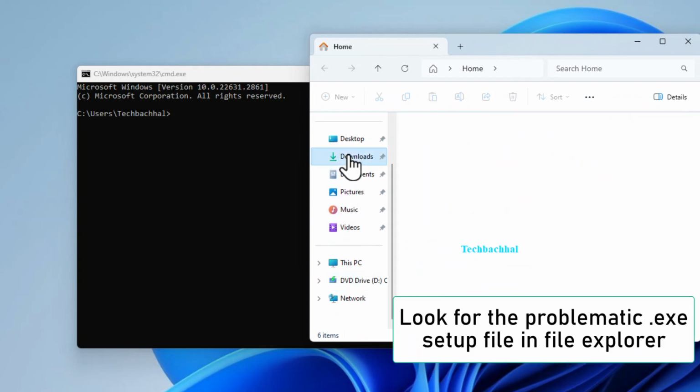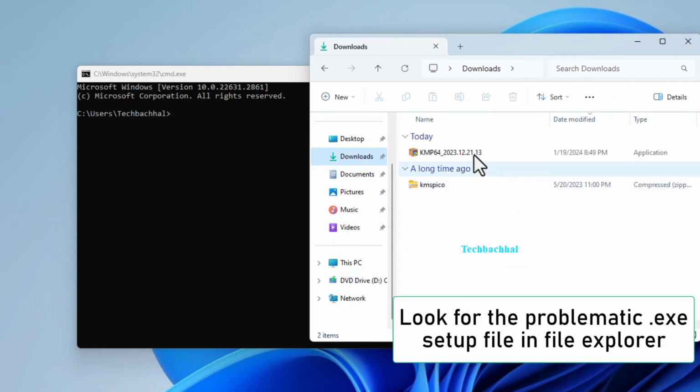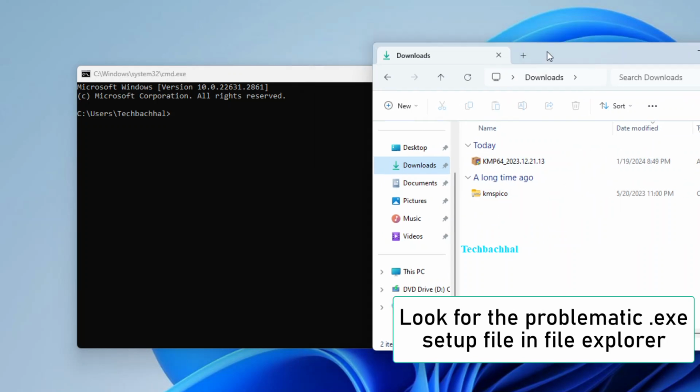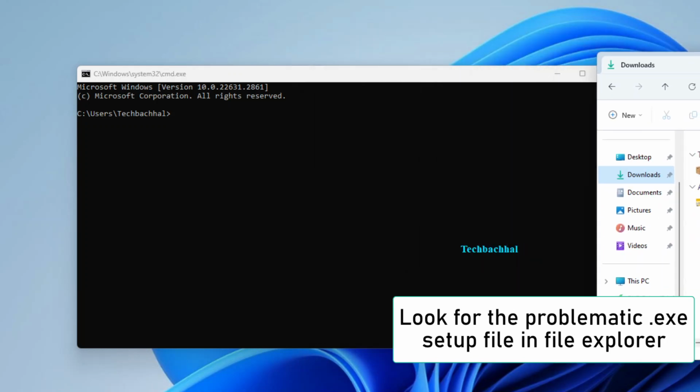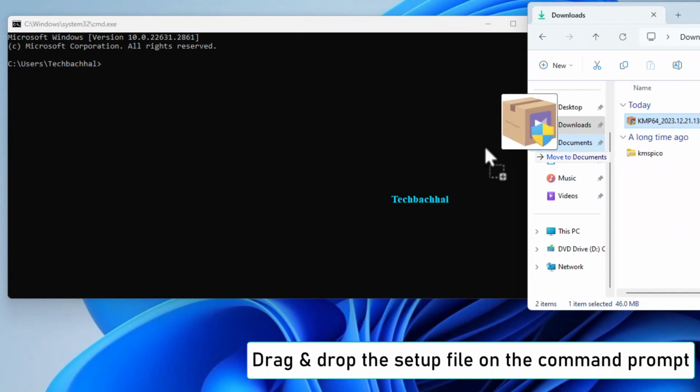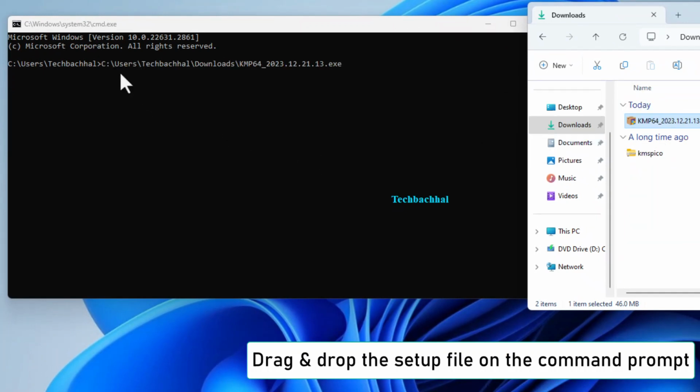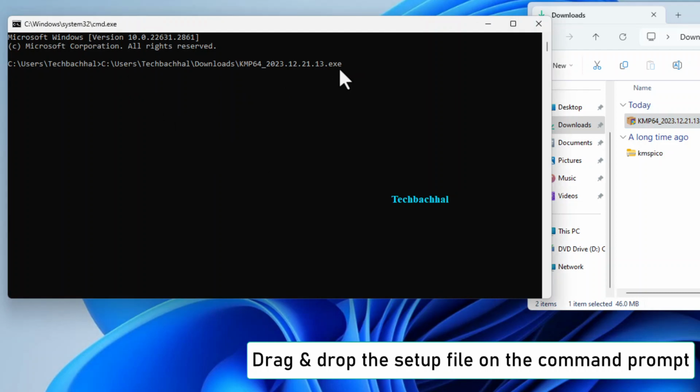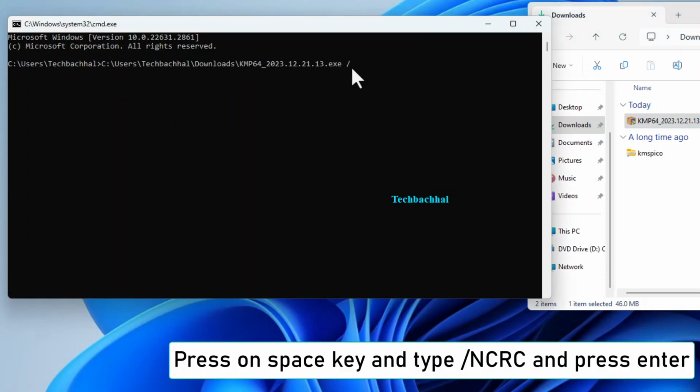Now, hop over to File Explorer and locate that troublesome .exe setup file. A cool trick: drag and drop that setup file onto the command prompt window. Press the space key, type /NCRC, and hit enter.